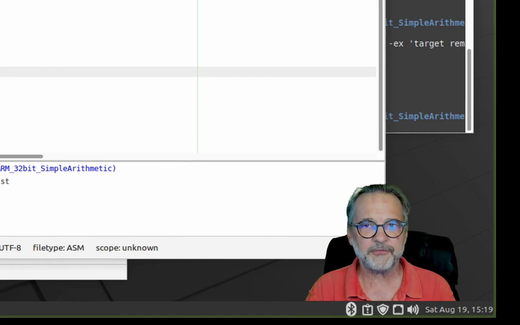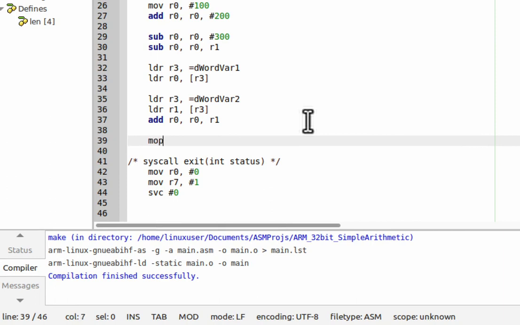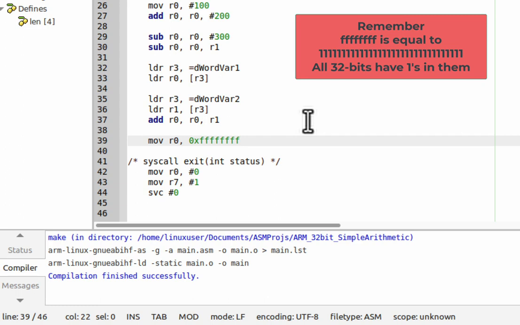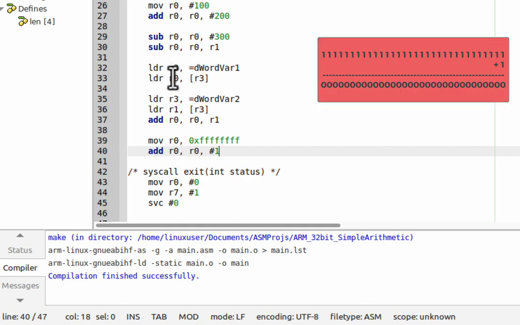Now, what happens if you add a number to a register and you're now over the register? A normal 32-bit register, an R register, has 32 bits. So let's go ahead and move into R0 0xFFFFFFFF. Now, what that's going to do is completely fill up the register's bits. It's going to be filled with ones. And then what happens if I say add R0, R0, the number 1? What's going to happen? Well, let's take a look.